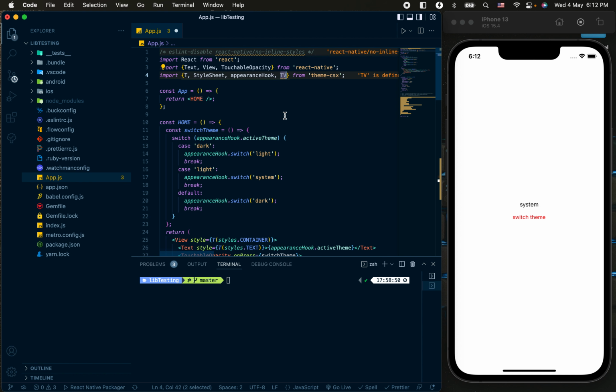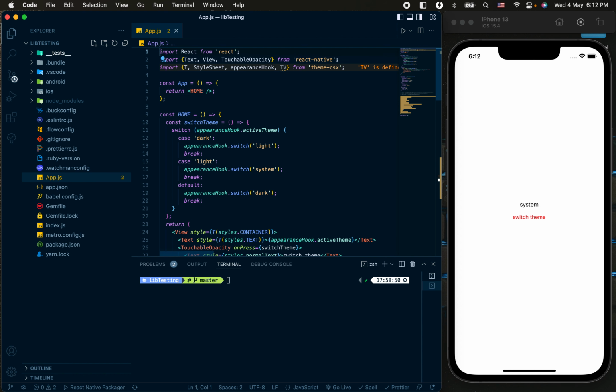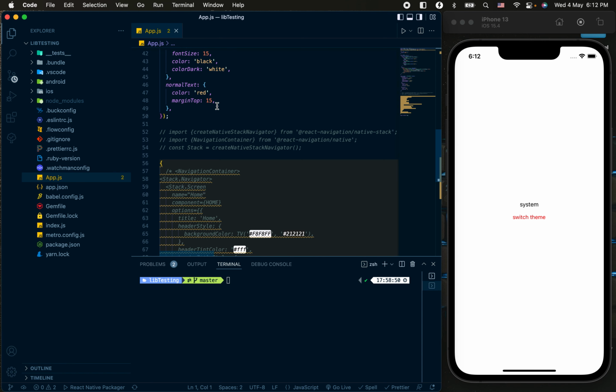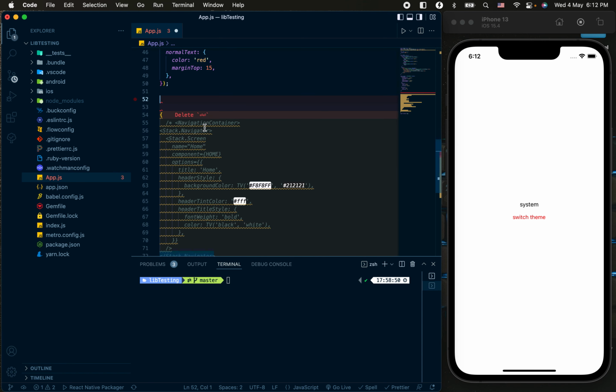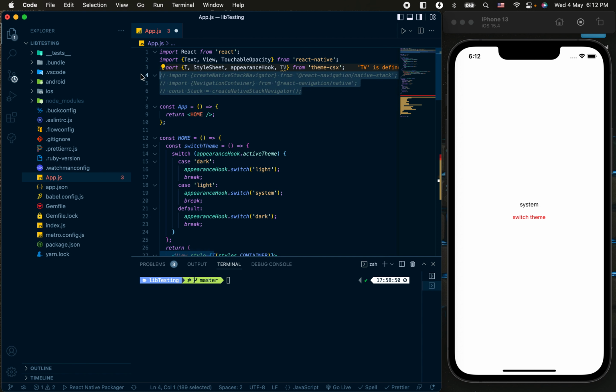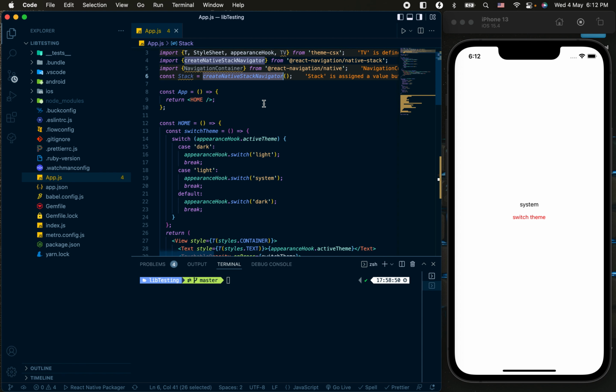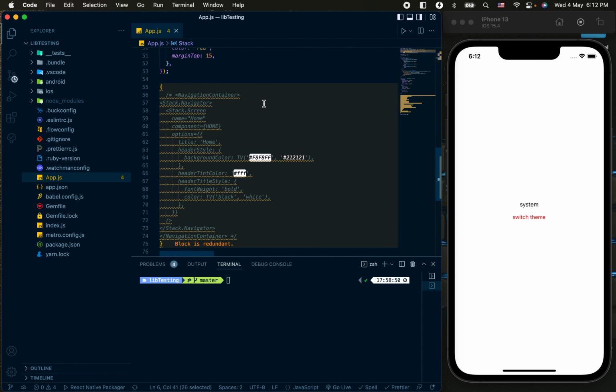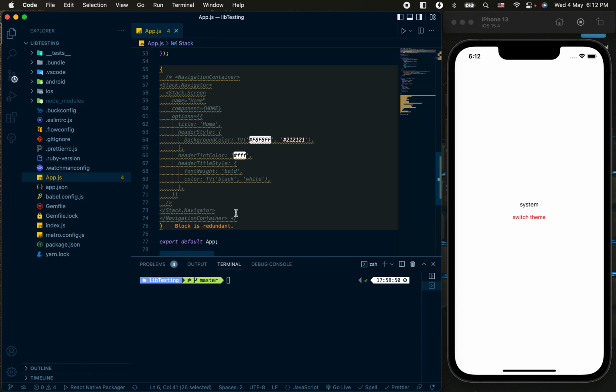As can be seen here, we're going to integrate the stack navigation using React navigation. We're just going to import all of this stuff in here, and go here and import stuff and uncomment these guys. As can be seen here, we imported the stack navigator and the navigation container, and we created a stack using this create native stack navigator that we already imported. So we can move on and use our navigation in here.